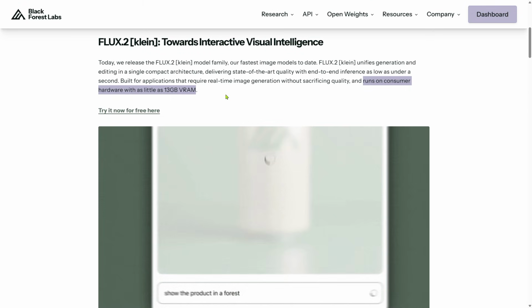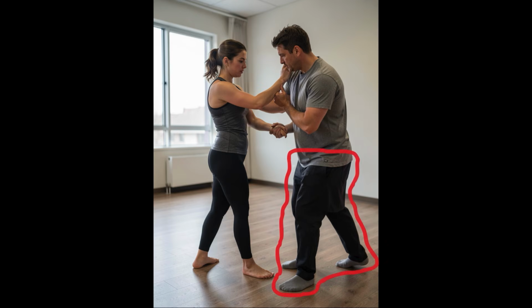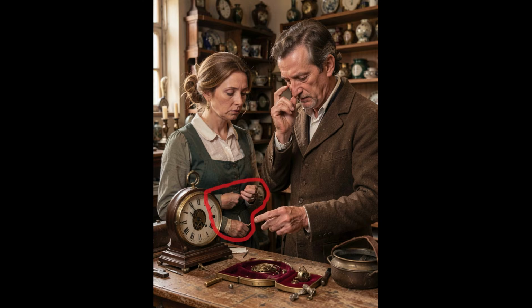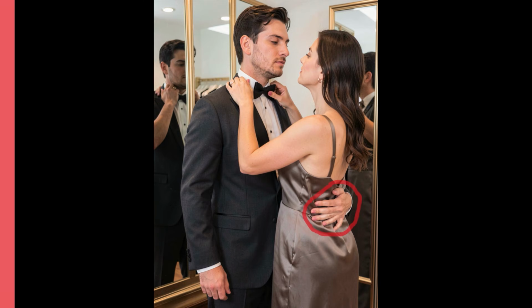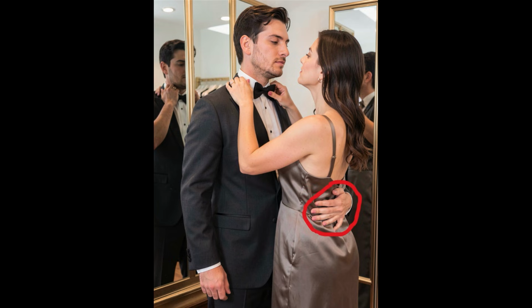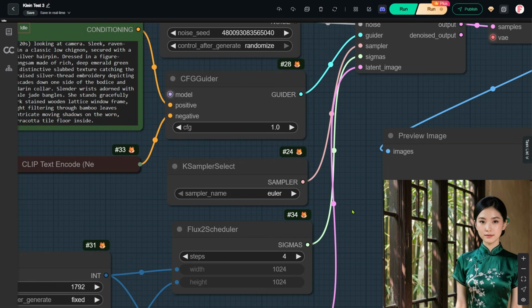A lot of people in the community say they keep getting anatomy mistakes. Things like a man with 3 legs, a woman with 3 hands, or someone with 6 fingers. In this video, I'll show you how to adjust a few settings to reduce those anatomy problems. I generated hundreds of images on Running Hub to find the best settings.